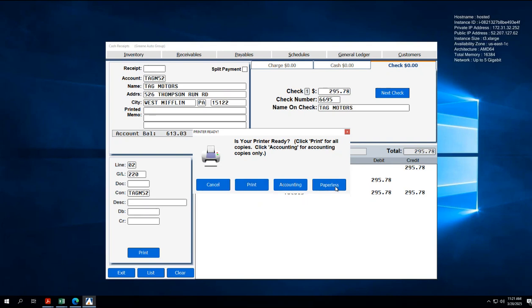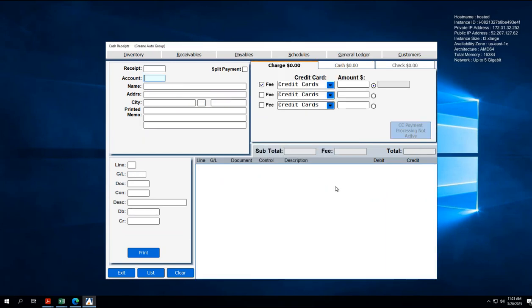And you would just select your option to print, whether you want to print it to the printer, your accounting copy, or just to paperless. Thank you, Brittany. And if you're only paying a portion of that payment, so if we were only paying, Mike, do you want to pull that back up and let's do like a partial payment?